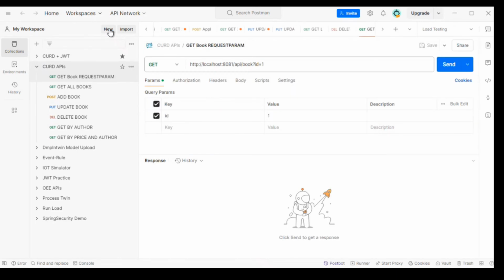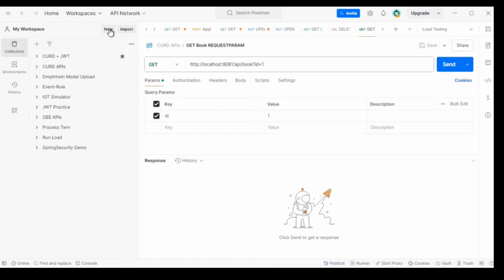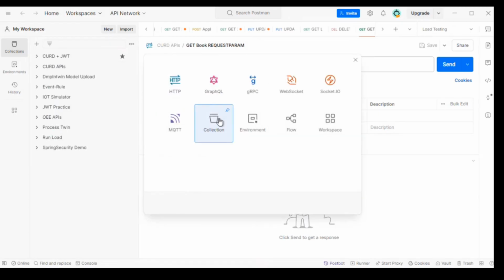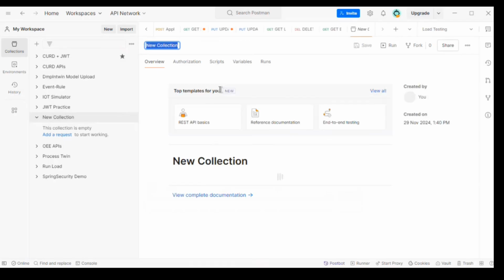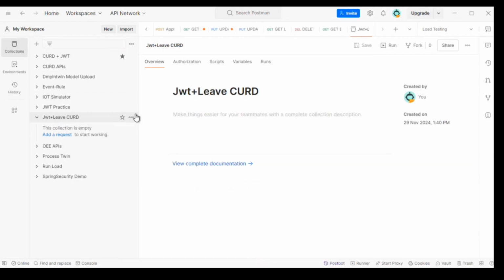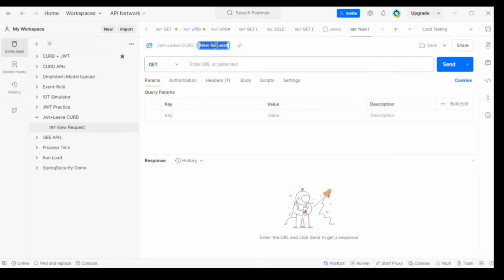Always, and let's create a new collection to test this application. New collection. Say this is JWT plus leave card. Let's first see the login endpoint. So here I will say login. So it's a post request as per my login controller.